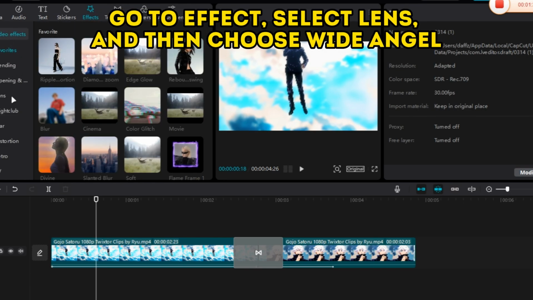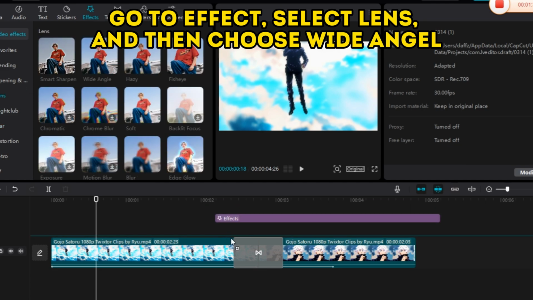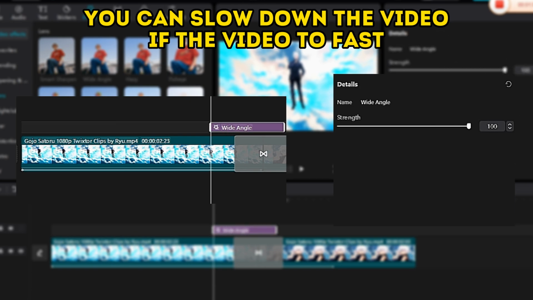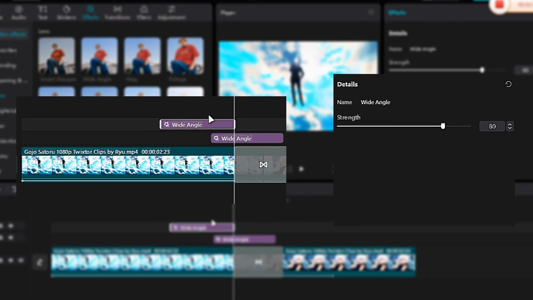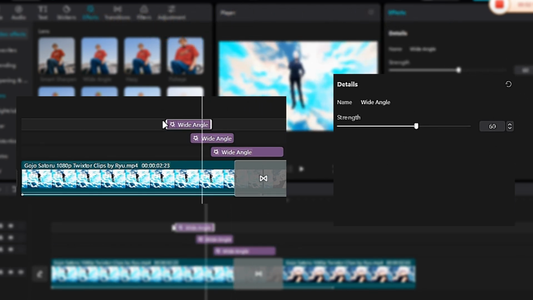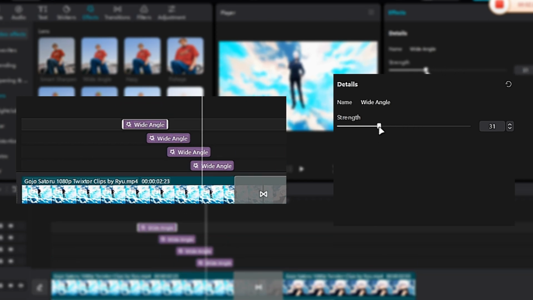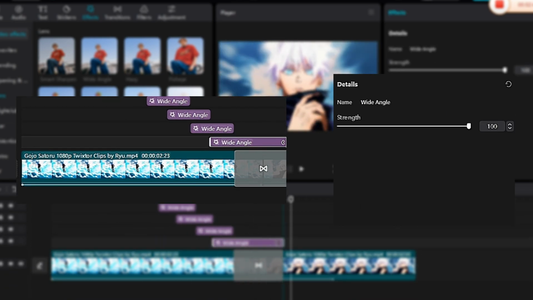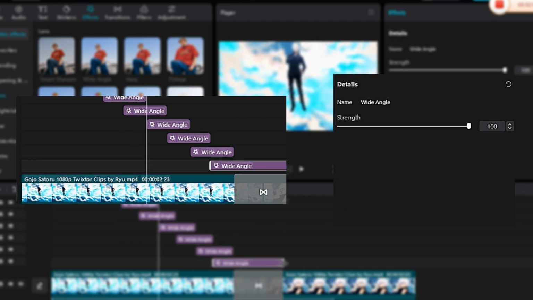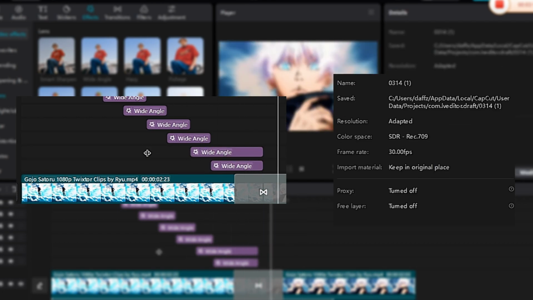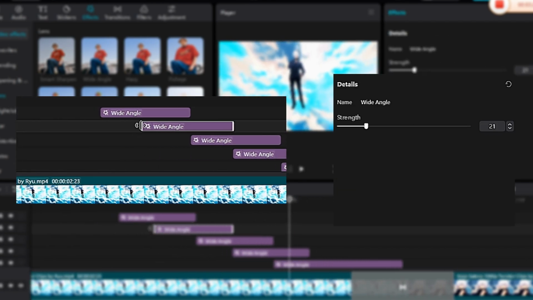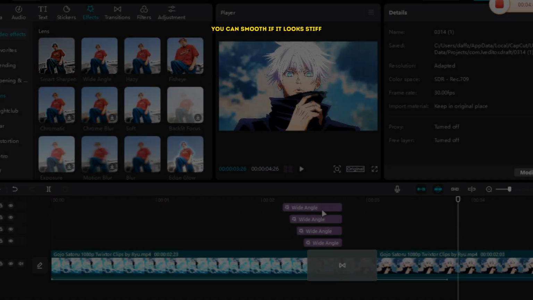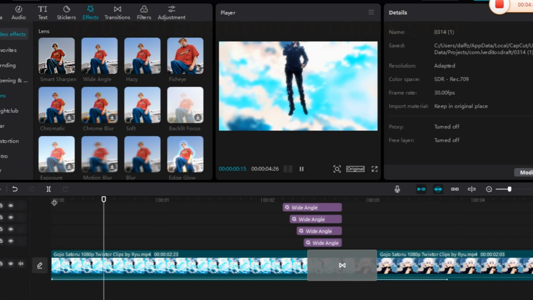Go to effect, select lens, and then choose wide angle. Follow my step, you can slow down the video. Is the video too fast? You can smooth if it looks stiff.